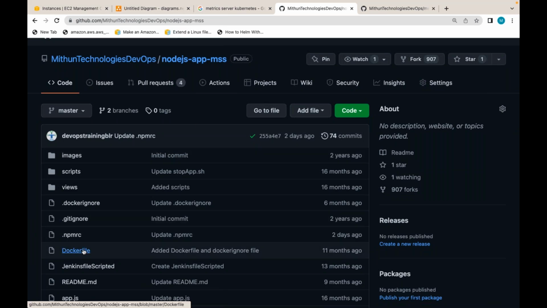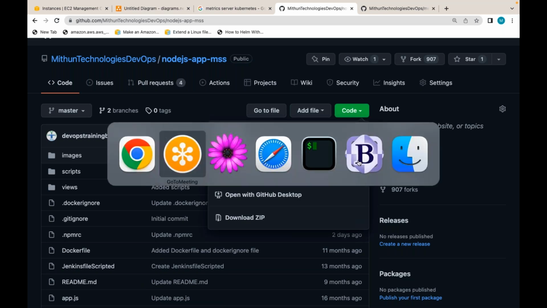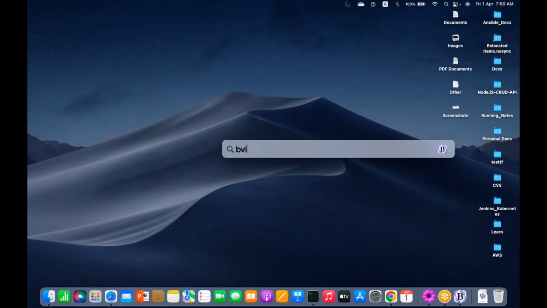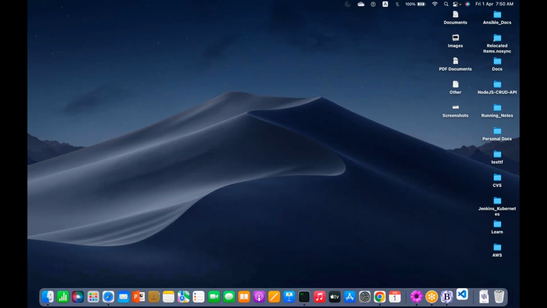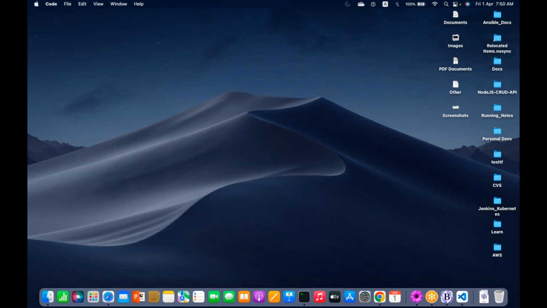Suppose there is no Docker file. Do I need to clone this and write a Docker file and commit that? As a developer, if you know Docker, you can clone and commit. As a DevOps engineer, the developer doesn't know Docker. As a DevOps engineer, do you need to write a Docker file for that application and commit that Docker file into the version control system like GitHub or Bitbucket, whatever you are using in that project?